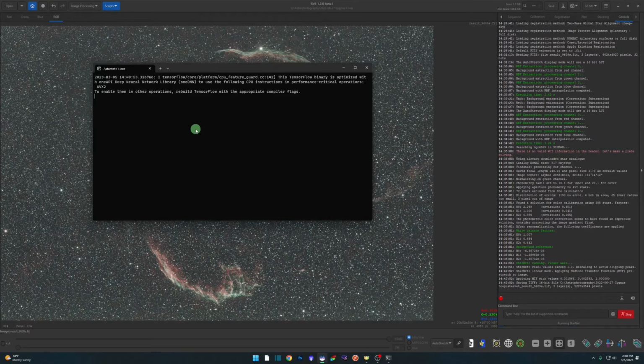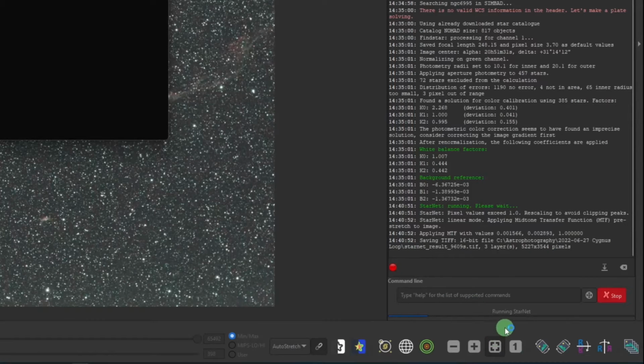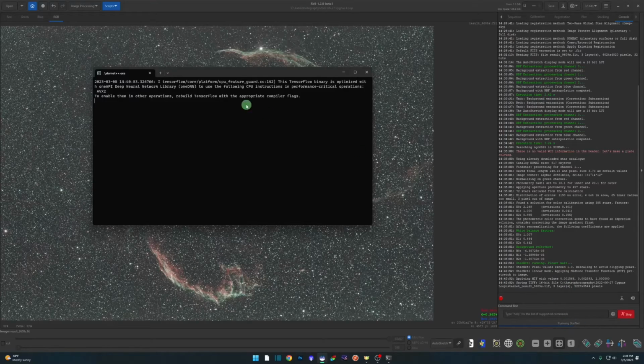I believe because we ran this from a batch file, that's why this window comes up. So when they patch it, I would not expect this to happen anymore. But if you come down here in the bottom right, you can see it says running Starnet. So that's your progress. That's where you watch where things are at. And once this process is done, this command line window will close automatically.